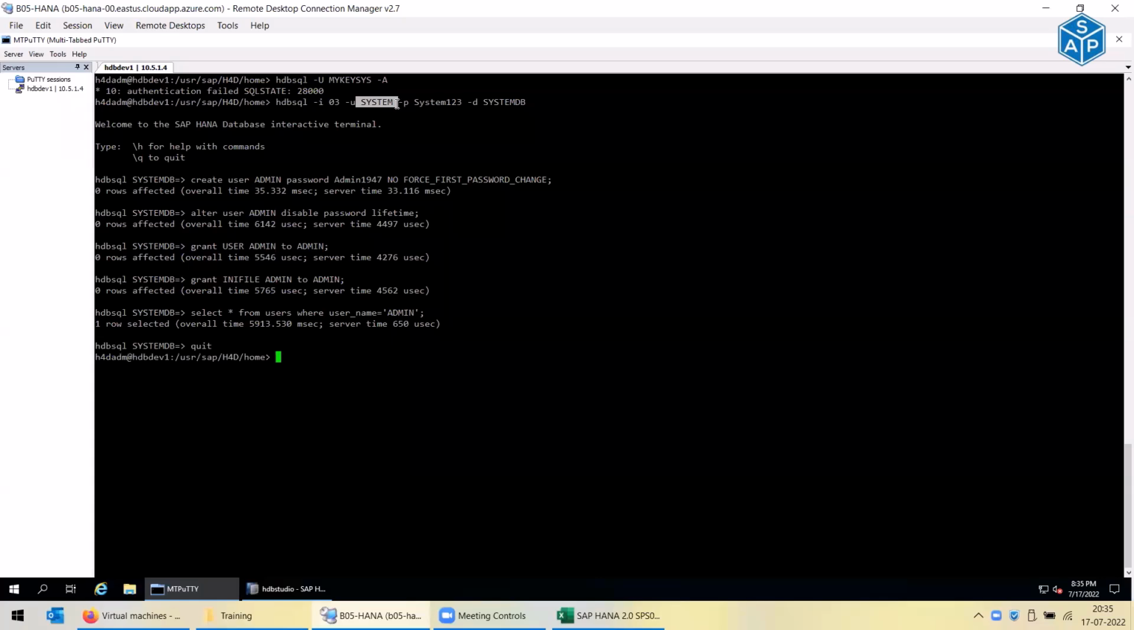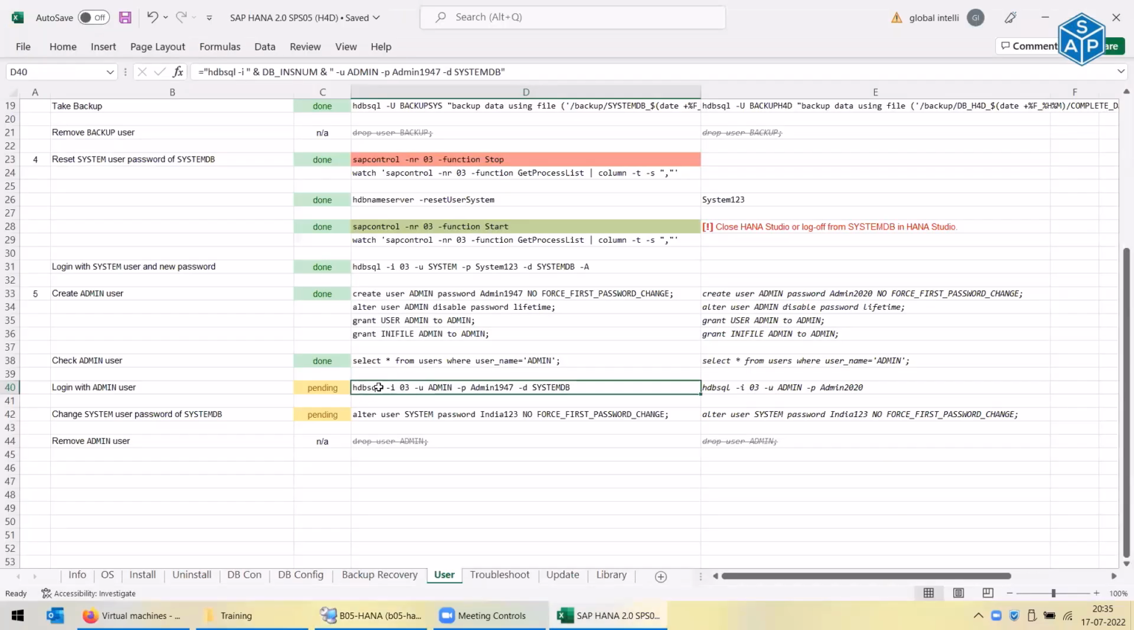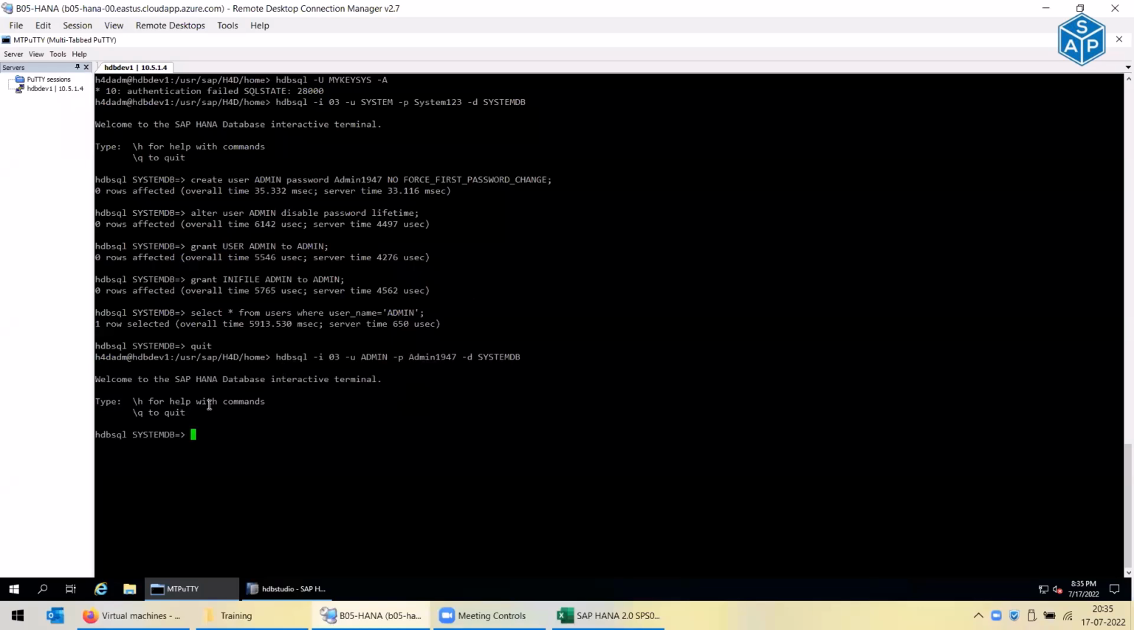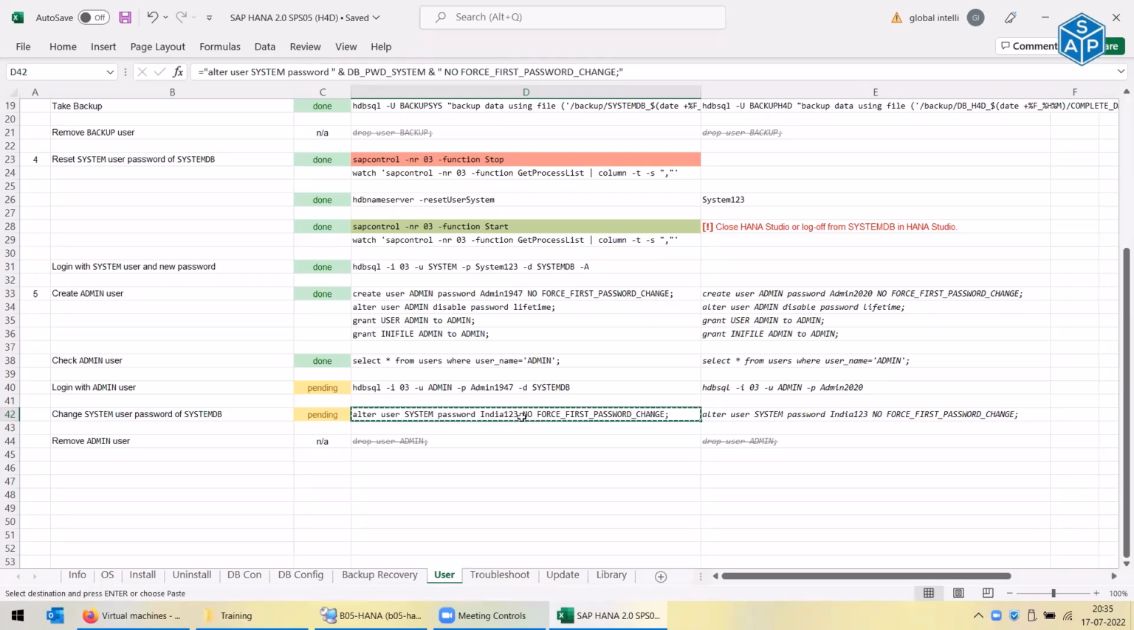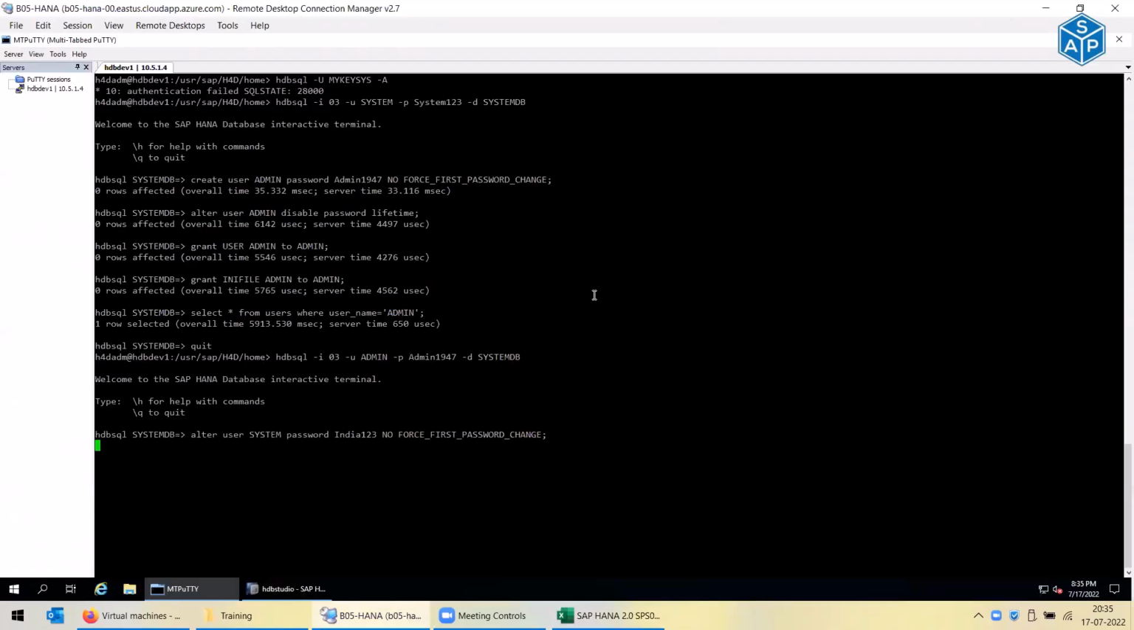I will come out. Now I will log in with the admin user. Here you can see I'm logging in to the system with the admin user. Okay, and after login, I'm giving this command: alter user system password 123. I'm again setting the password 123, the previous password.